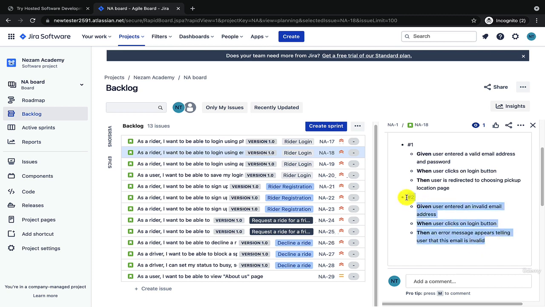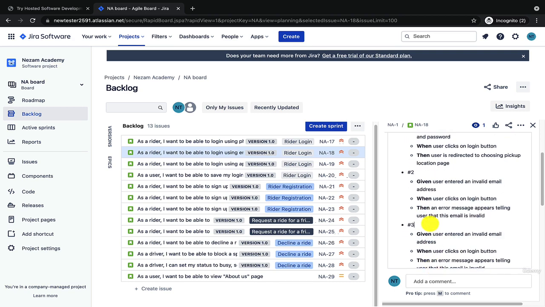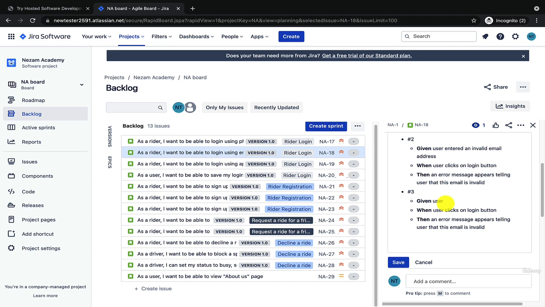The third scenario, for example, is given user forgot his password, when user clicks on forgot password button, then an email with a recovery link is sent to the user.